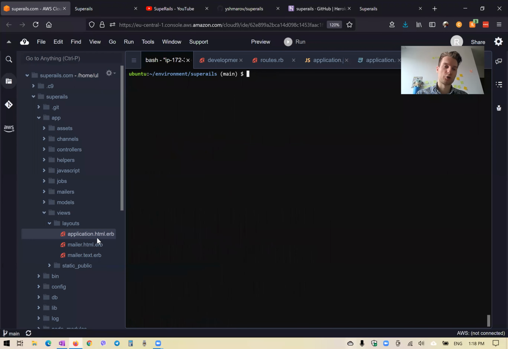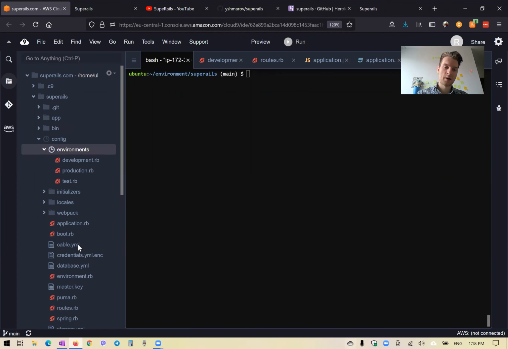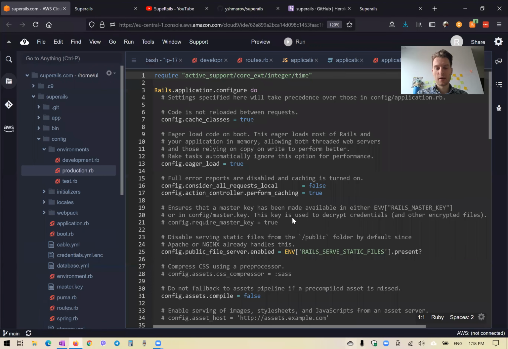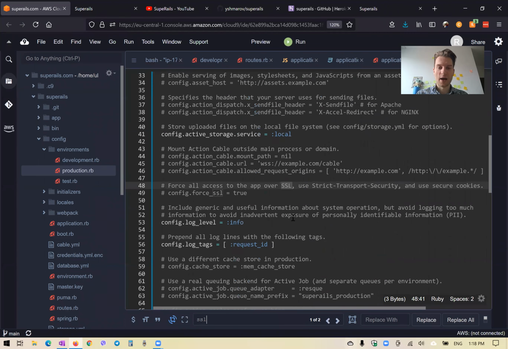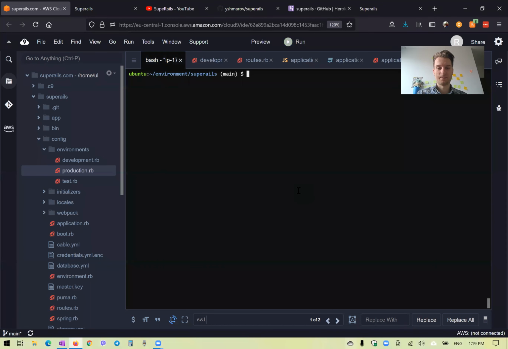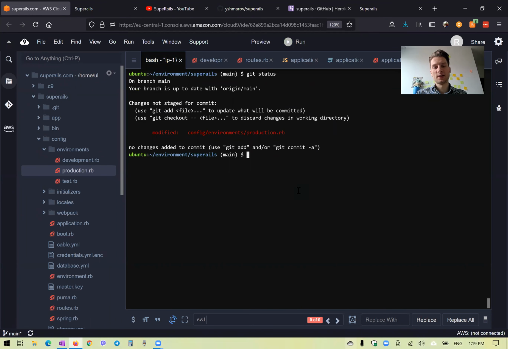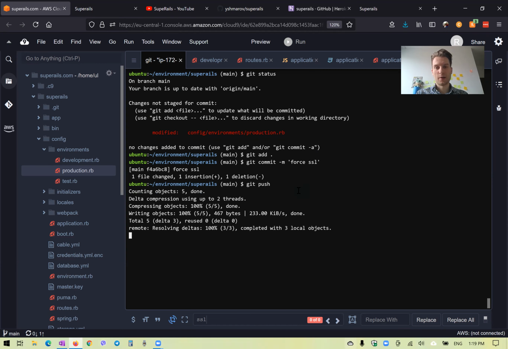We will go to our production.rb. So we will go to config, production.rb, and here we have a setting config force SSL true. So we're going to only use SSL. We will not have the option to view our website not using SSL. So we'll say git status, git add all, git commit main, force SSL, git push.